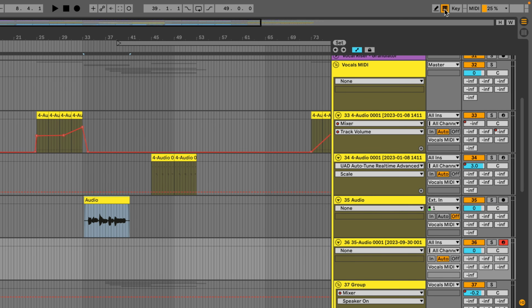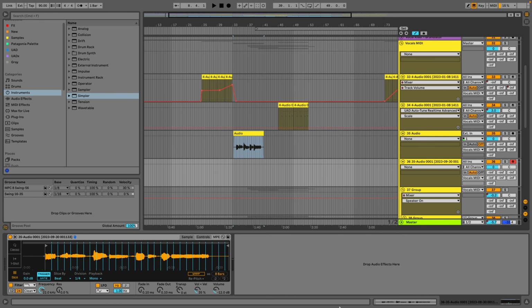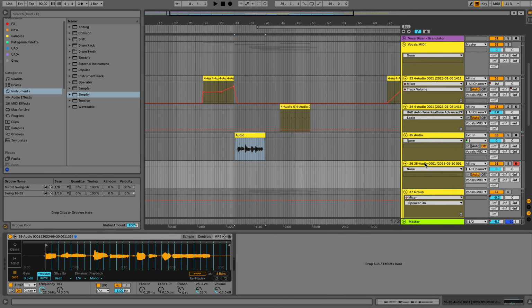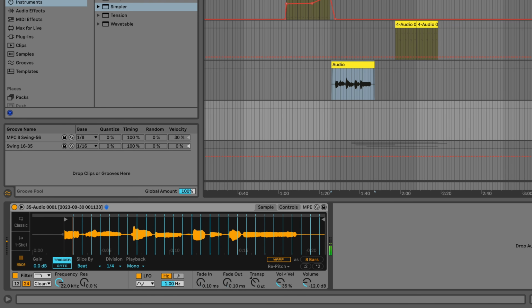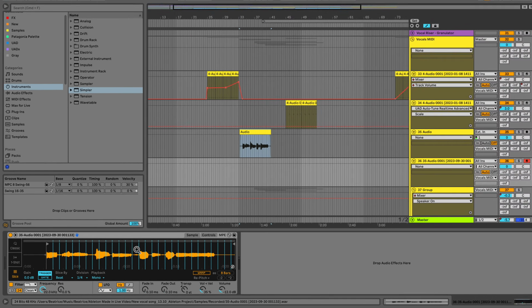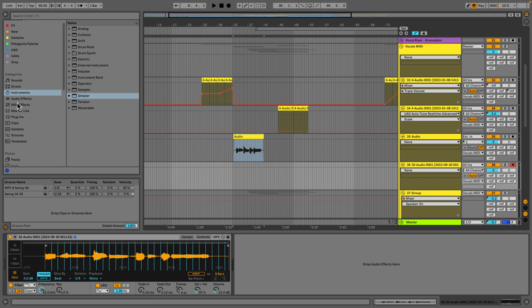In the right-hand corner, I have this keyboard symbol enabled, which means I can use my computer keyboard. So dry, it sounds like this. Which, you know, that's fine, but we can do some things to it.